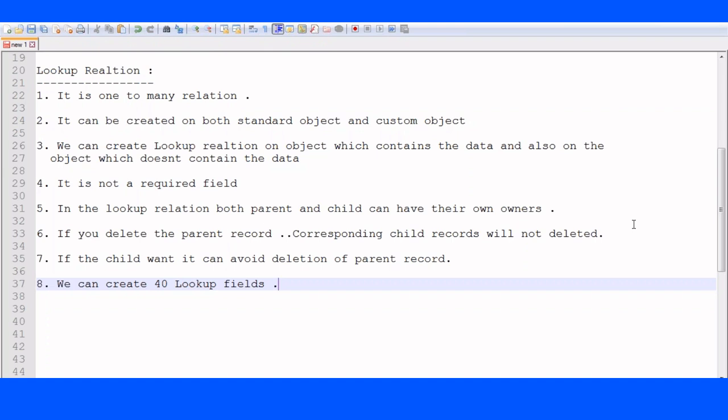Whoever is the owner of the parent record is the owner of the parent. We can make the child owner a different owner. So parent and child can have their own owners. The owner of the parent and the owner of the child can be the same or different. It's your choice. If you want, you can avoid the deletion of the parent record. I hope you are clear.